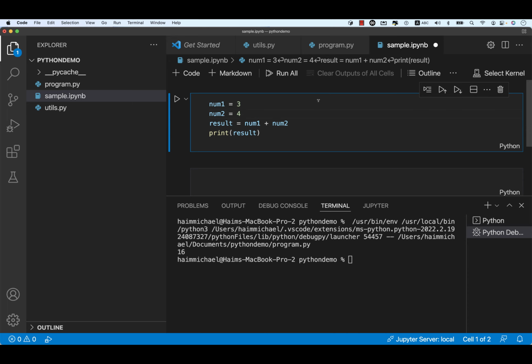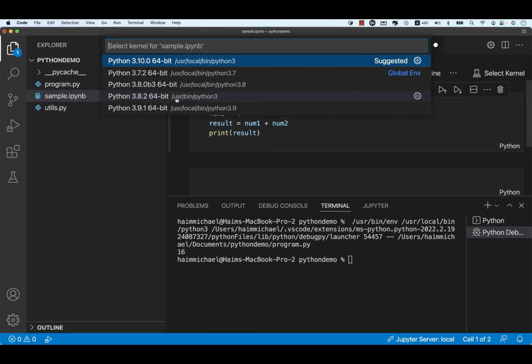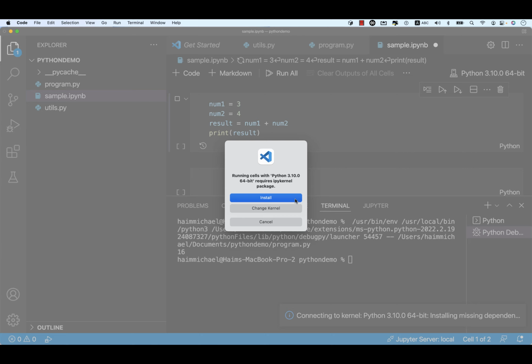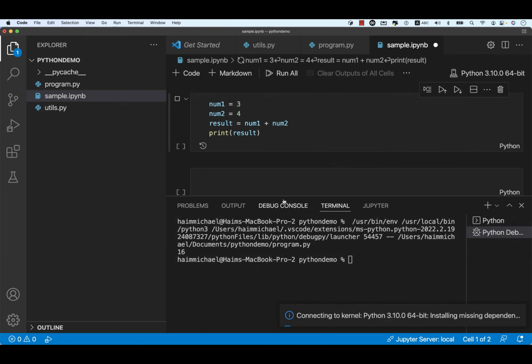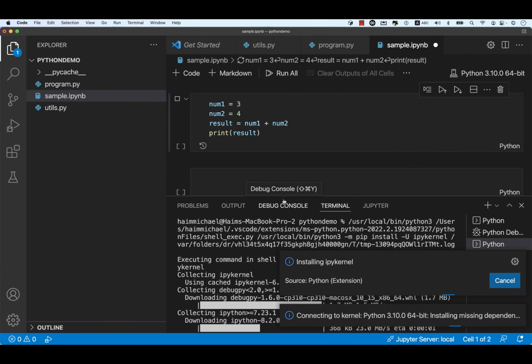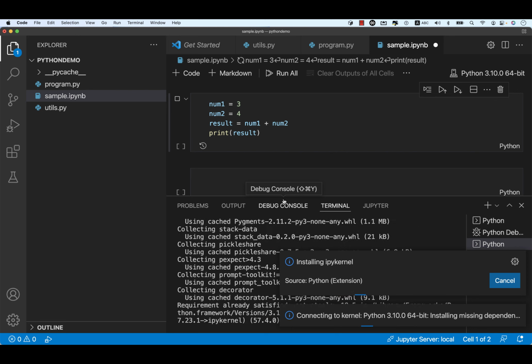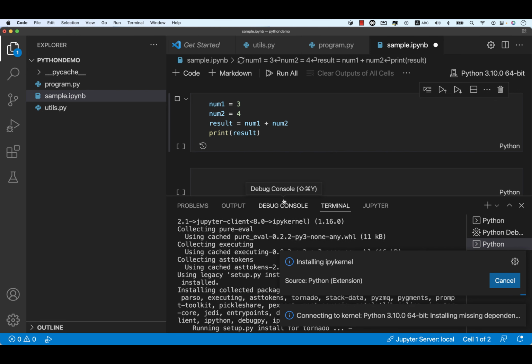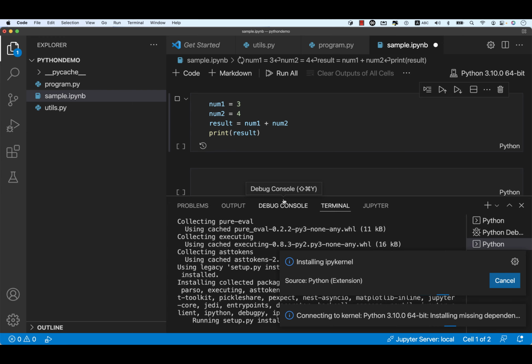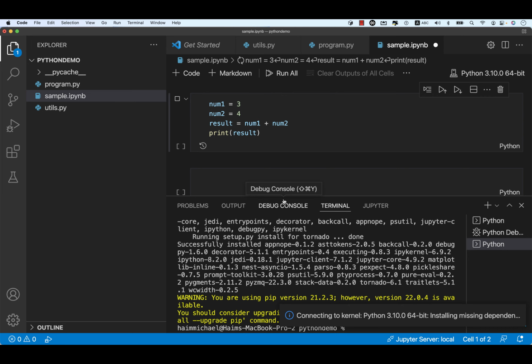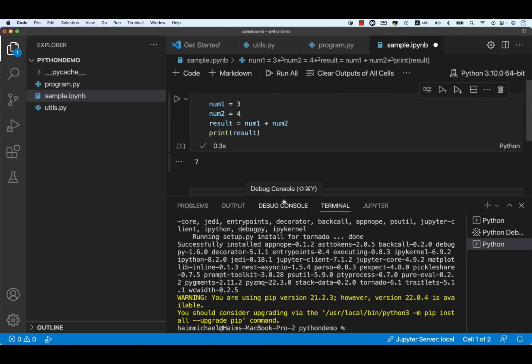In order to execute this specific code cell, we just need to press the play button, and then it asks us to specify the interpreter we want to use. Let's specify this one, and as you can see, there is a need to install an additional package. Let's select install. Let's wait for the installation to complete. And here it is. This is the output.